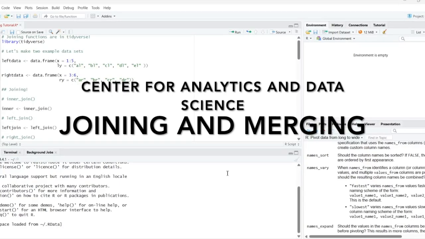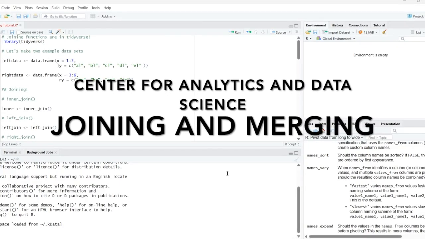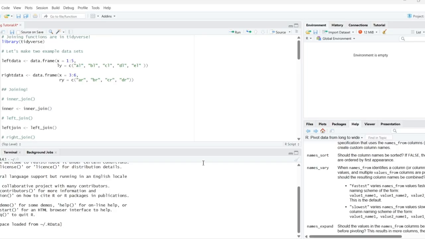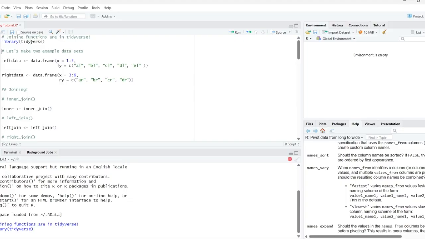Merging in R. So first we're going to go through the joining function, and that's within Tidyverse. So you'll need to load Tidyverse first. I'm going to hit Control Enter to load that on my computer.